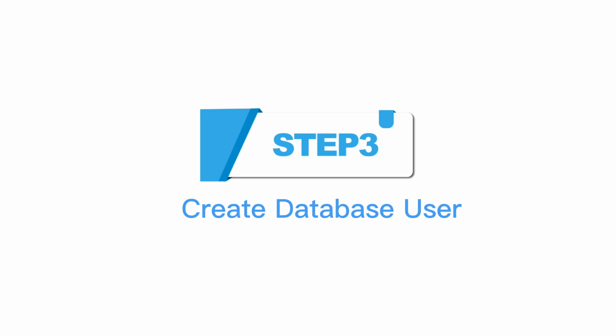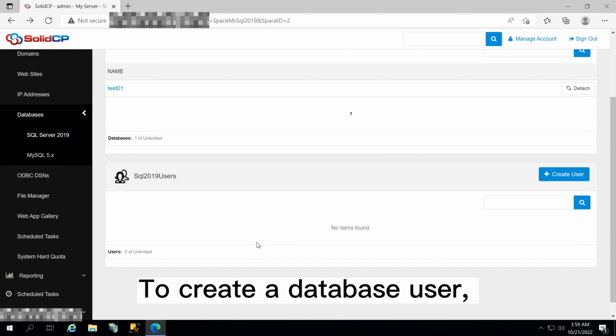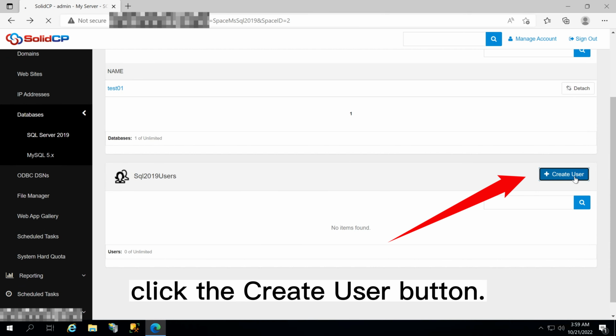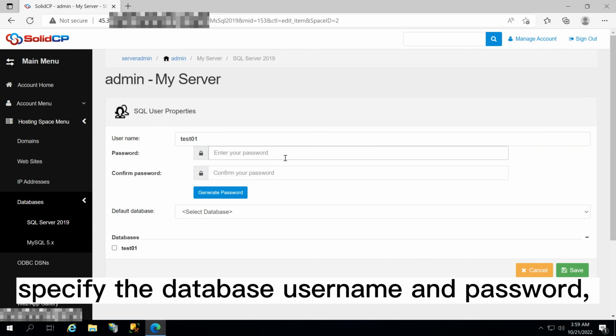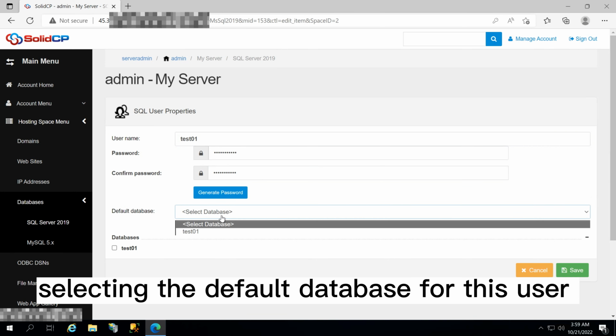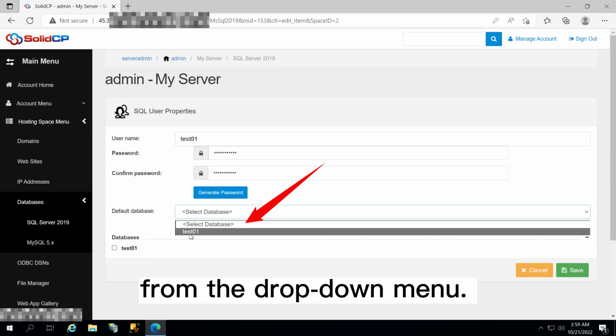Step 3. Create database user. To create a database user, click the Create User button. On the SQL User Properties page, specify the database username and password, followed by selecting the default database for this user from the drop-down menu.